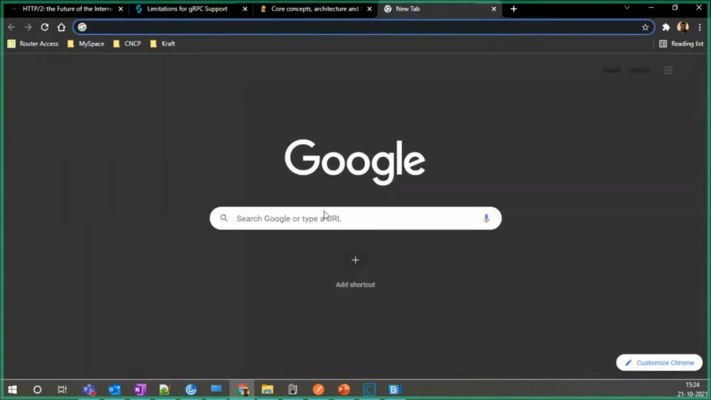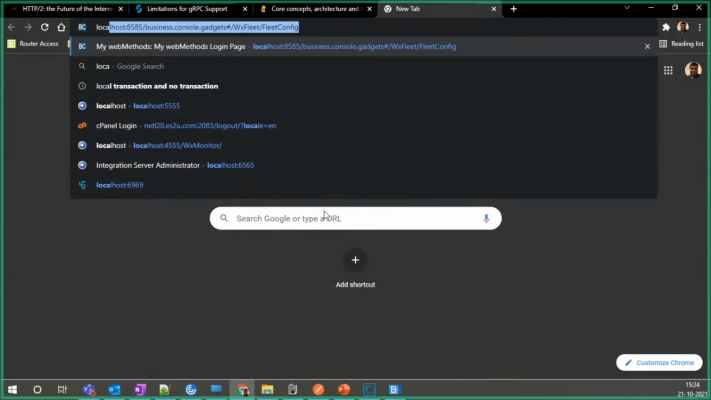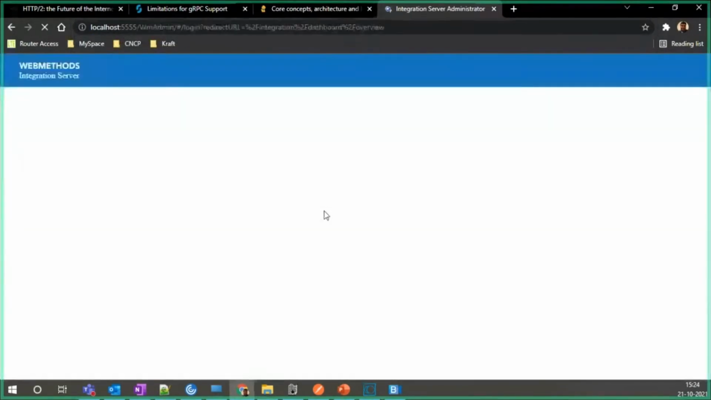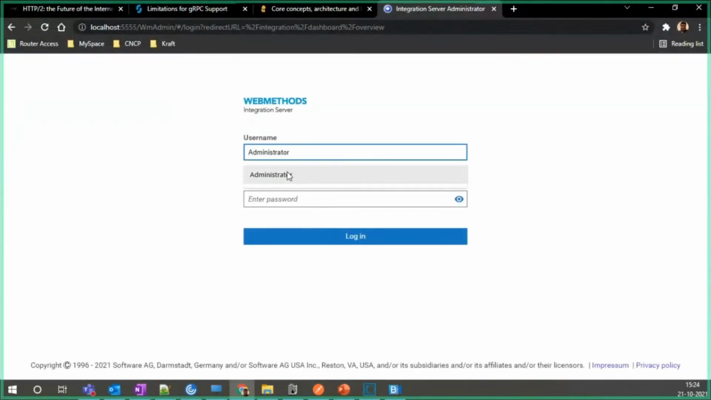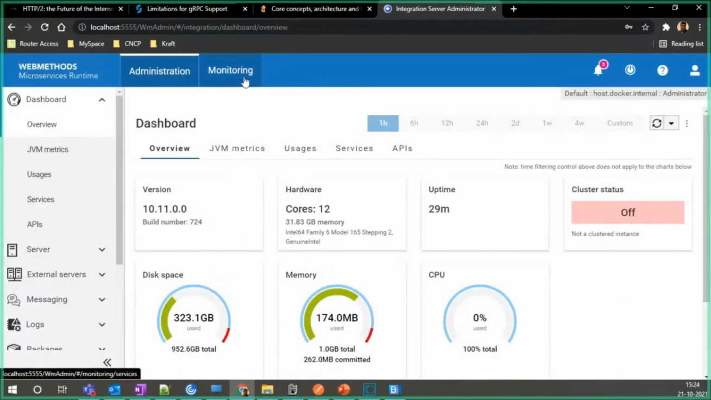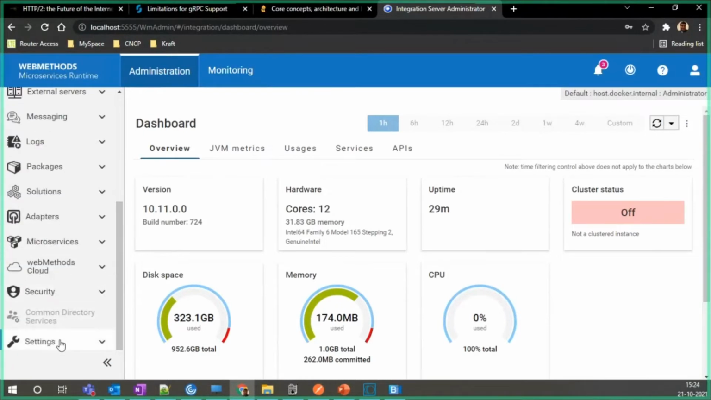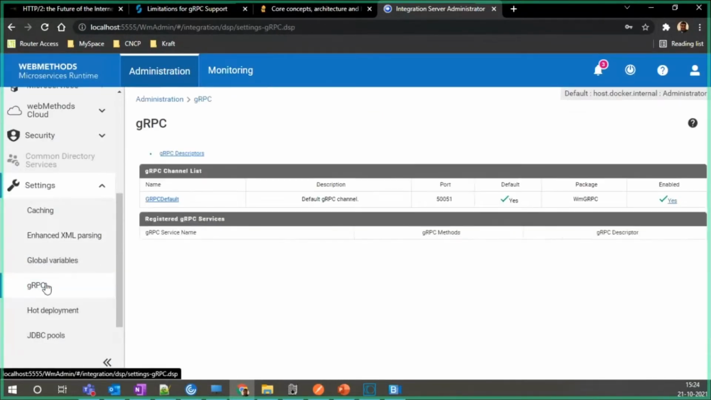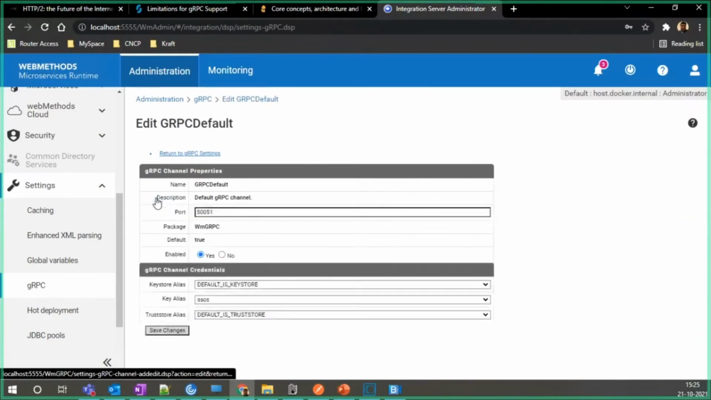Let me quickly open the 10.11 version. I'm using webMethods Service Designer. By default, webMethods 10.11 comes with the new admin screen. You can go to the settings and see gRPC here. By default, there is only one channel, 50051, which is tied to the key store and trust store. By the way, gRPC communication happens only on a secure channel, so bear in mind that.